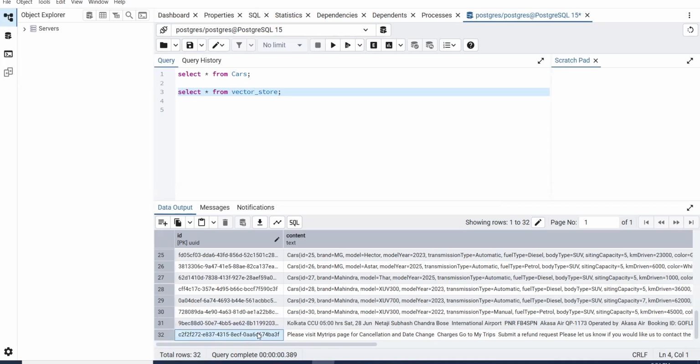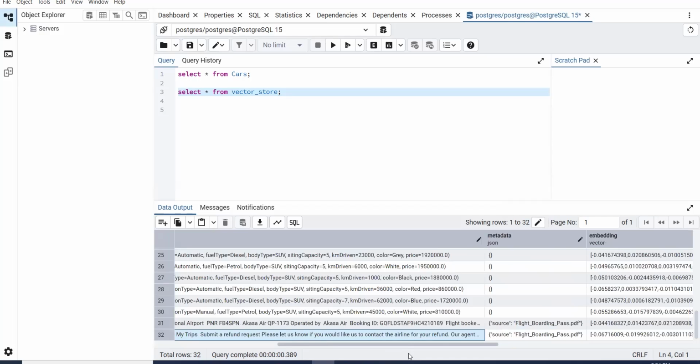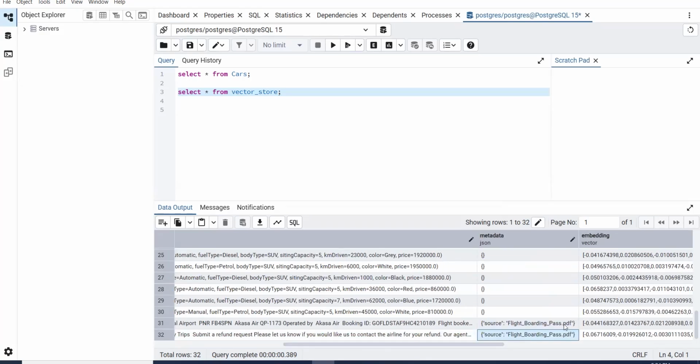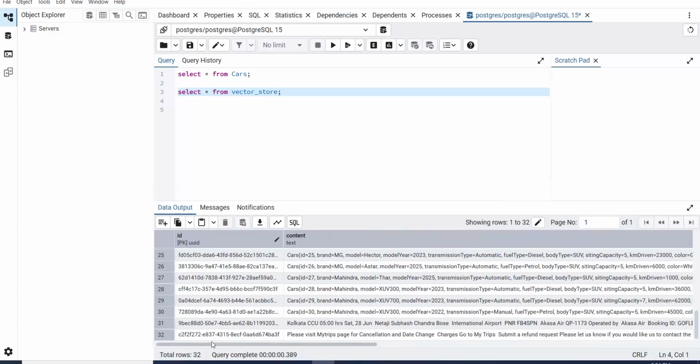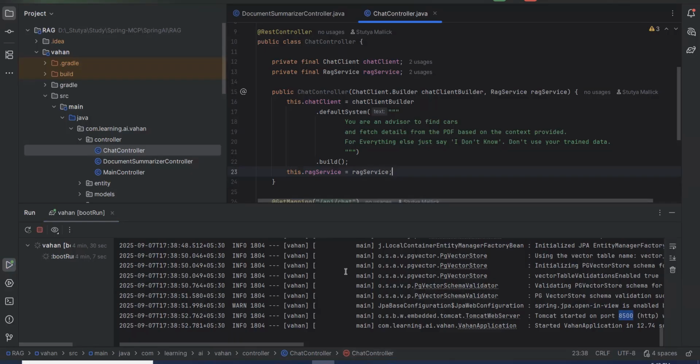Our PDF has been broken down into two parts or chunks and they are stored. They refer to the same source file, which is the one that we used in the code. And this is the vector embeddings. With the vector store loaded, let's fire a prompt to see what happens.